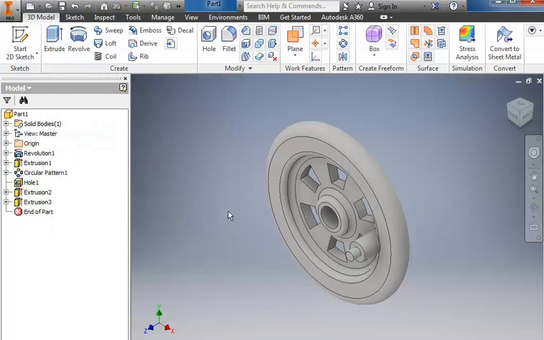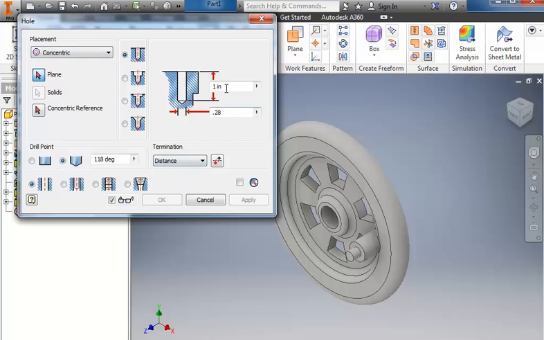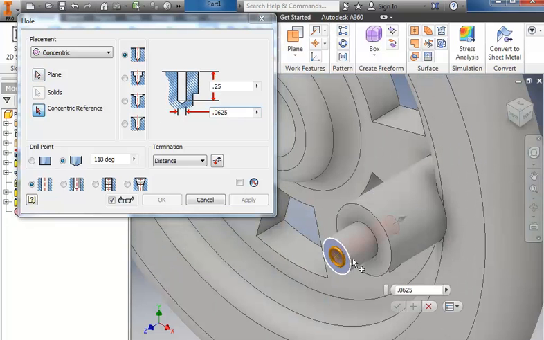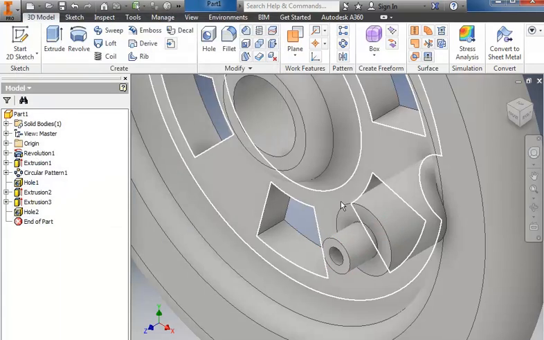And then finally we need a hole that is 0.0625 in diameter and 0.25 deep. So I'll go to the hole feature. Again, I'll change this from linear to concentric. It does not go through all, so I'll set the distance. And my depth is 0.25. My diameter is 0.0625. I can click on the face and then use the concentric reference and click the outside circle. Rather than an angled drill point, I want a flat drill point, and I'll click OK.